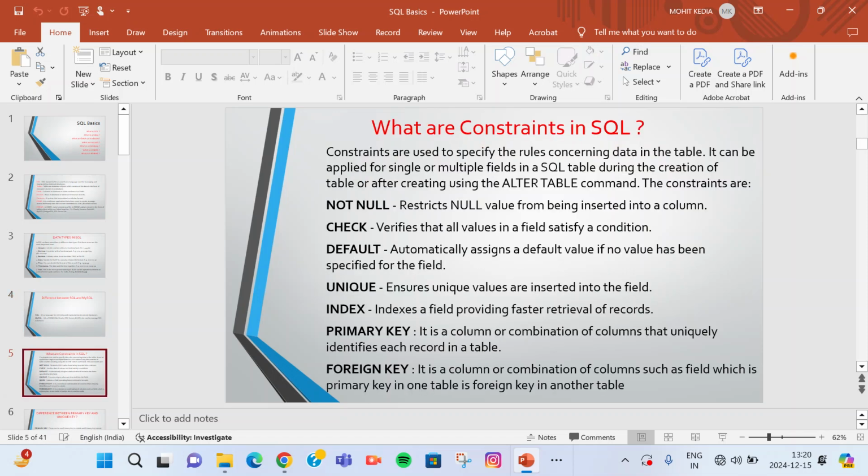Next slide. What are constraints in SQL? Constraints are used to specify the rules concerning data in the table. So if you want to specify any rules while creating a table, you can use different types of constraints. It can be applied to single or multiple fields in a SQL table during the creation of the table, or after creating it using the ALTER TABLE command.